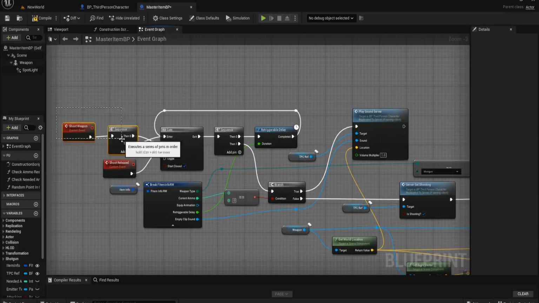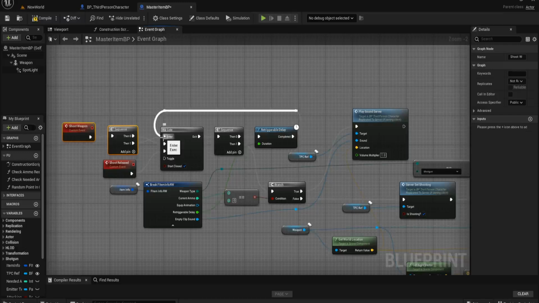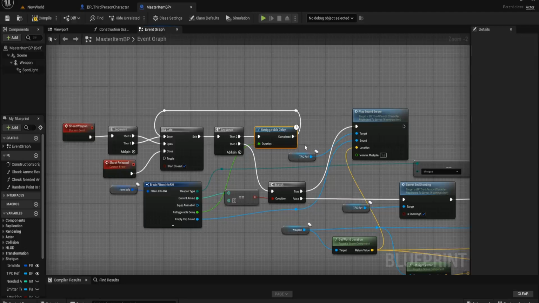So we use a sequence to open the gate, and then we use the second pin of the sequence to enter the gate. So we're saying we want to shoot, now let's shoot. Now we've opened the gate, let's shoot. And we go into another sequence, we hit a retriggerable delay. Now this is the rate of fire. So again, if we had a 0.5 or a 0.7 delay to start the next shot being sent off, it would loop back around to the gate, re-enter the gate.